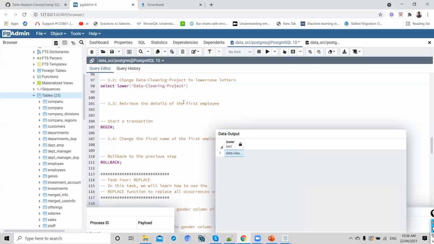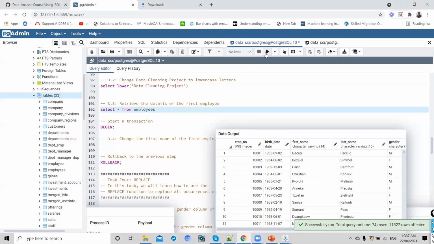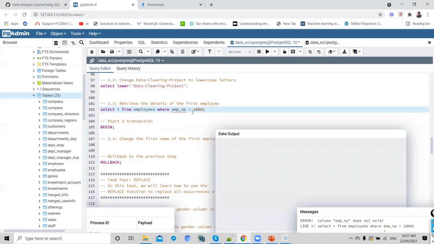If we need to retrieve the details of the first employee, we do select asterisk from employees. My first record is 10001. So how can I retrieve this? WHERE employee_number is 10001. You can give this WHERE, and this is the detail of my first employee number.